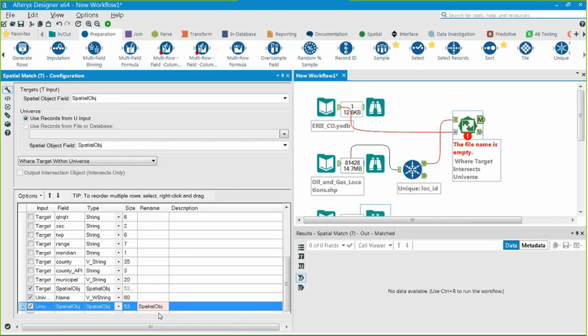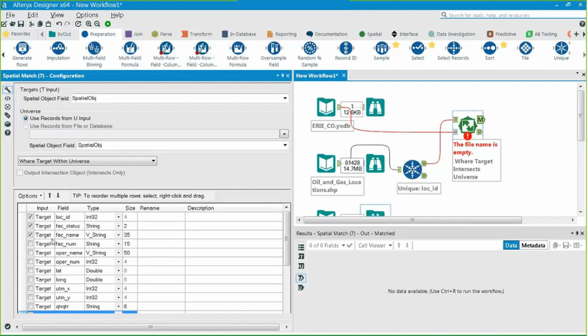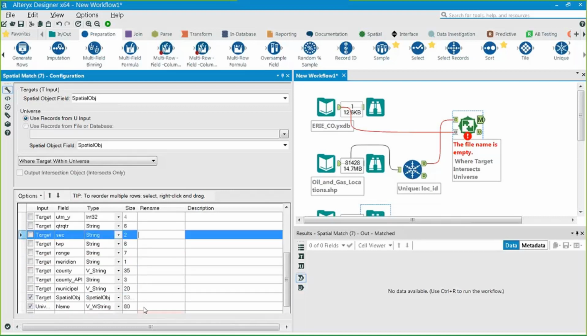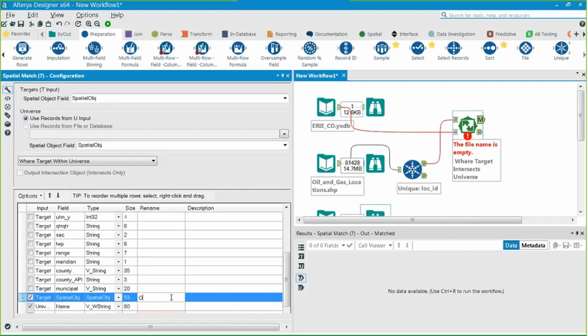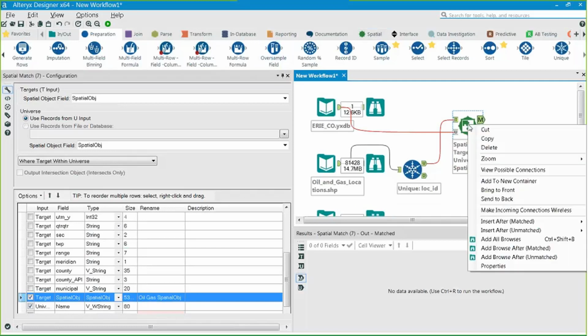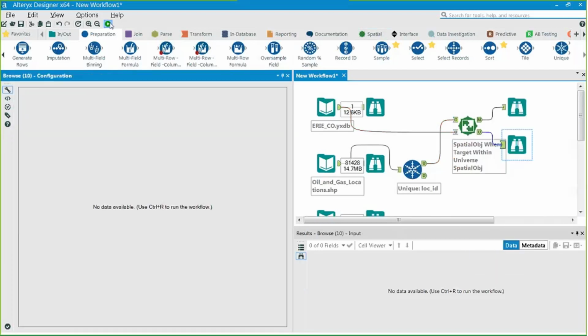So I'm going to take this opportunity to rename this, to say that my universe is coming from Erie, so I'm going to call it Erie City Spatial Object to give it a better name here. And let's just take a look at my top one here. I might actually do the same for my target and rename that one too. So I'm going to call it Oil Gas Locations Spatial Object. And let's go ahead and I'm going to add all browsers here, and I'm going to run this workflow.